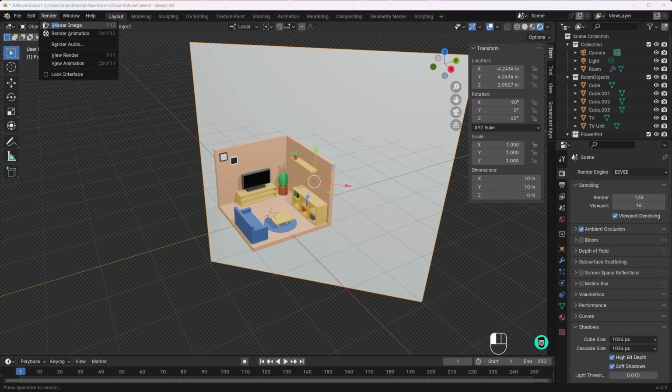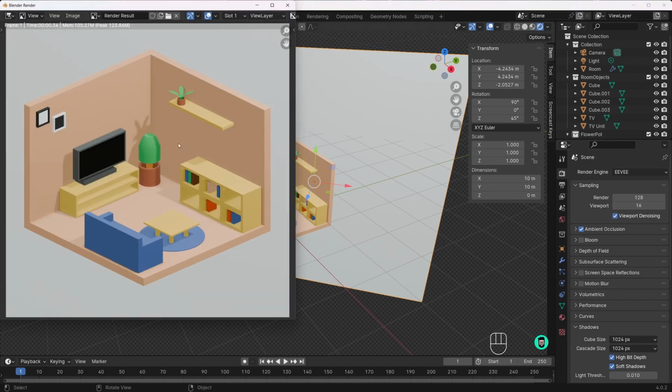So click on render and render image to render your scene. Now you'll notice that we haven't added any light. This is just the default light. So the lighting in this scene is not very good, but for your first render, this is actually really good.